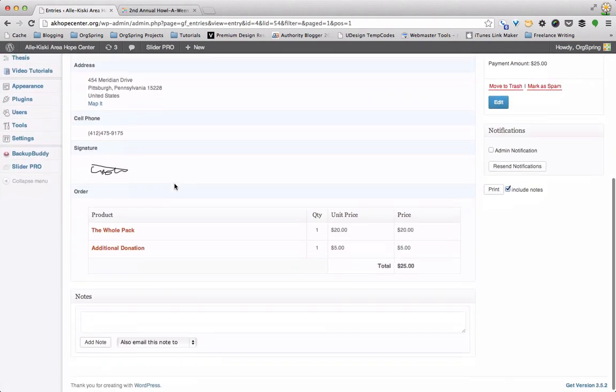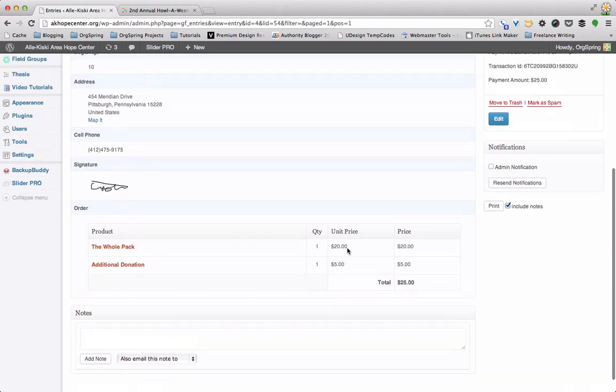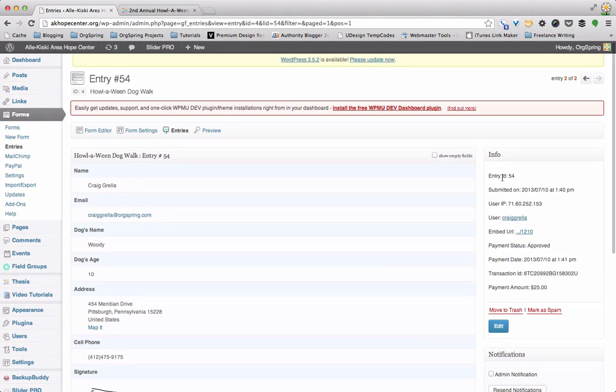And you'll see some information here, some general information. Phone number, you'll see the signature pulls in. It shows the product that we ordered, which is the whole pack, along with an additional donation amount. And then on the right side, you'll see some information regarding the PayPal transaction. So you'll see it lists the entry ID. You'll see when it was submitted.